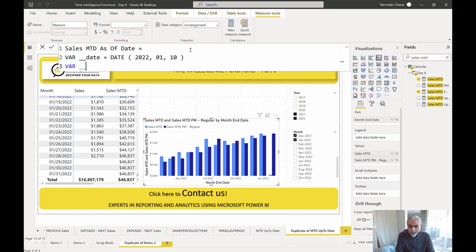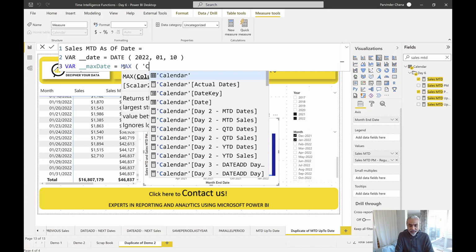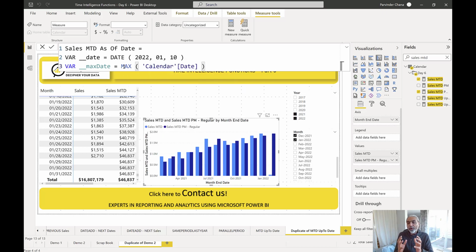Then I need to create another variable to see where I am in the month, in the context of the month I'm looking at. So if I'm in December 2021, I'm going to get the maximum date within that month. That would be max of calendar date, taking a date from the month I'm looking at. Then I'm going to calculate the date in that month I want to compare up to. So that would be my compare date.